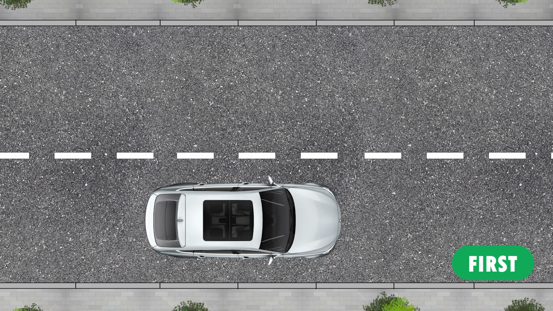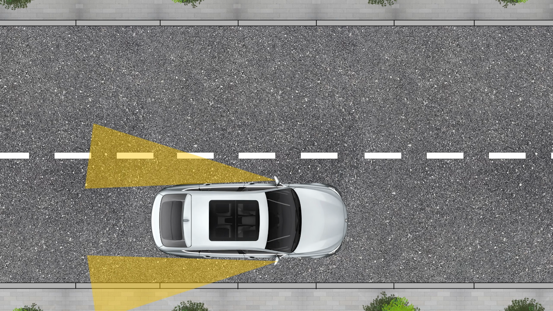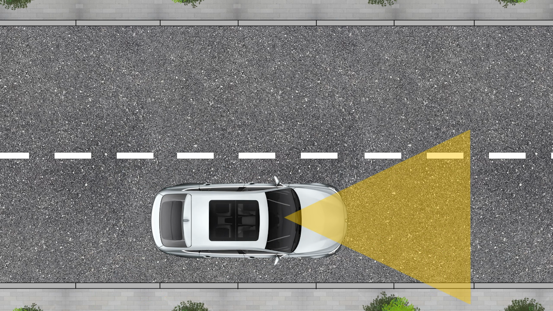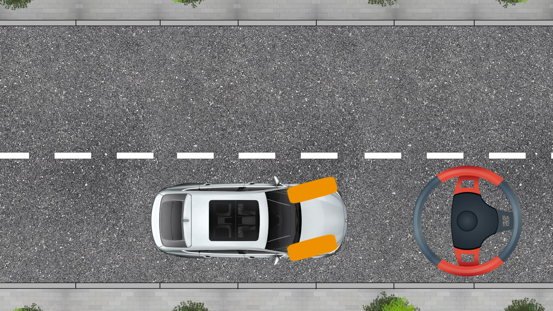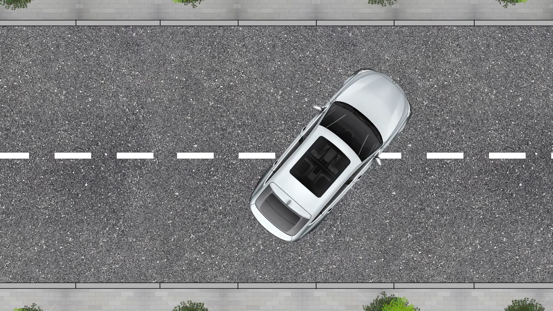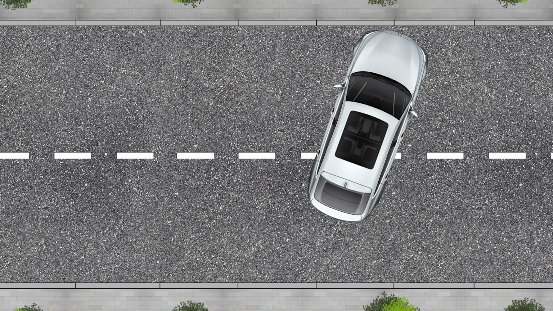First, check your mirrors and look around. Make sure there's no traffic approaching from either direction. Second, activate your left turn signal to let other road users know your intention. Third, slowly steer all the way to the left, moving to the opposite side of the road, and stop at the curb. Then, shift into reverse.